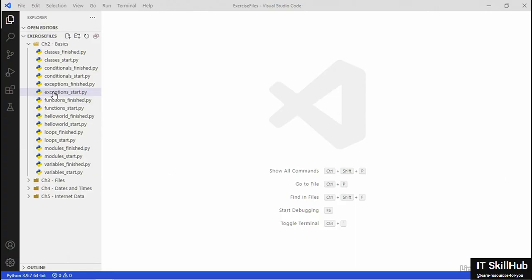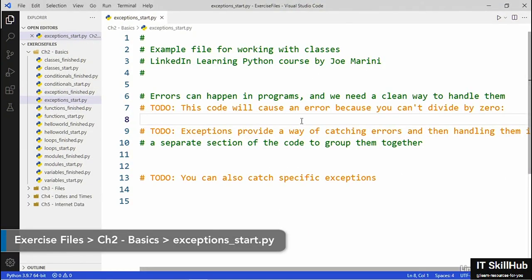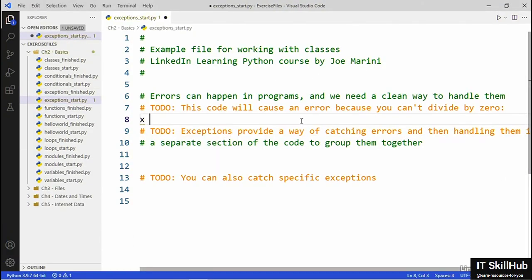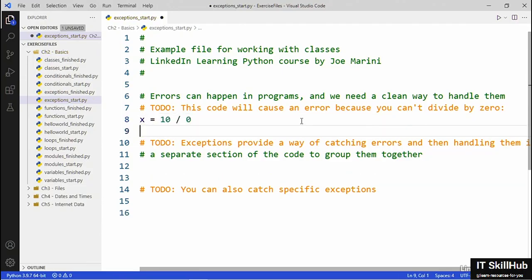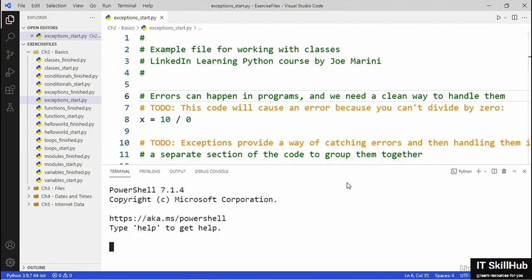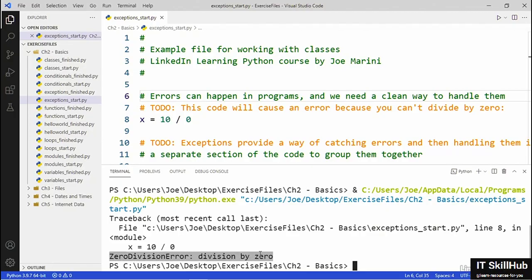So here in my editor, I'm going to open up the exceptions_start file, and I'll start off by writing some code that I know is going to generate an error. So I'll write x equals 10 divided by 0. Now, obviously, divided by 0 is a math error, so when I save and run this, we can see that the program crashes and exits with this division by 0 error message.